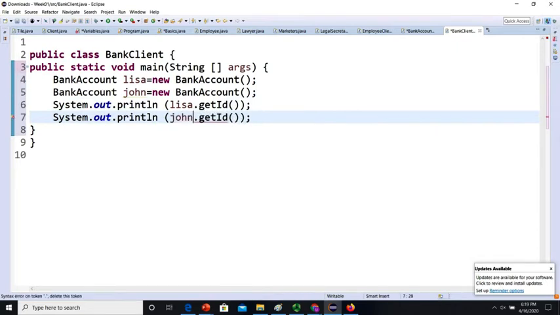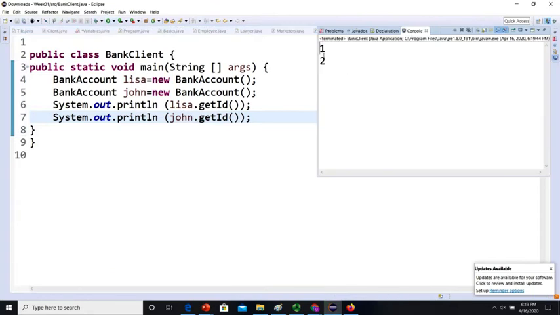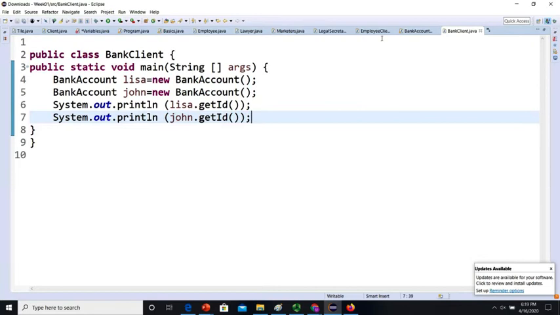Both should have a different ID, or I would say a unique ID. It should be 1 and 2. Let's see what we have. Yes, Lisa's ID is 1 and John's ID is 2. So our getId and object count are working.